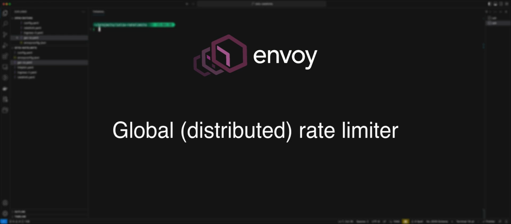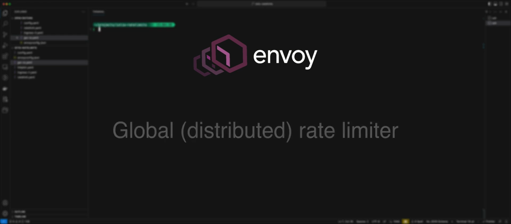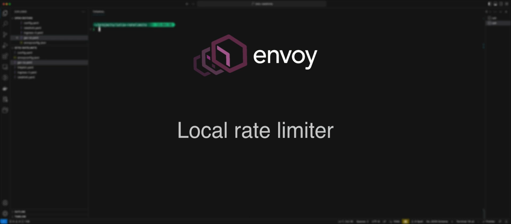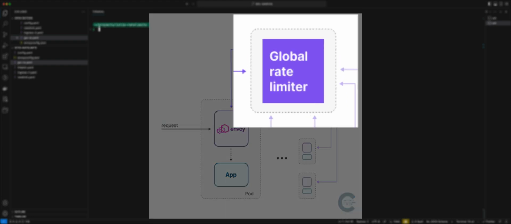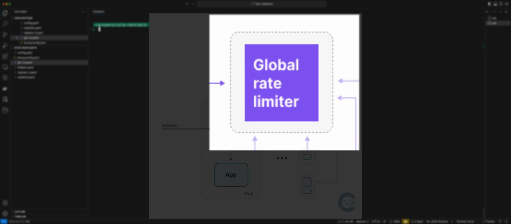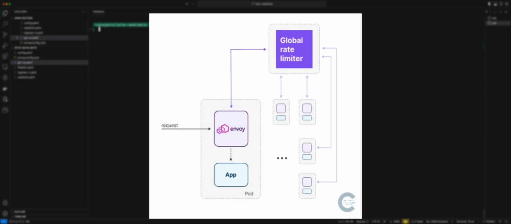When using the Envoy proxy, there are two ways that we can implement rate limiting. We can use a global or distributed rate limiter or a local rate limiter. Global rate limiter allows us to rate limit the requests across multiple services, or since we're talking about Istio, across the entire mesh. The global rate limiting is implemented using a central rate limiting service that's shared by all the services in the cluster.